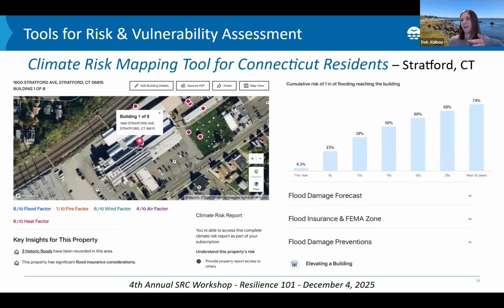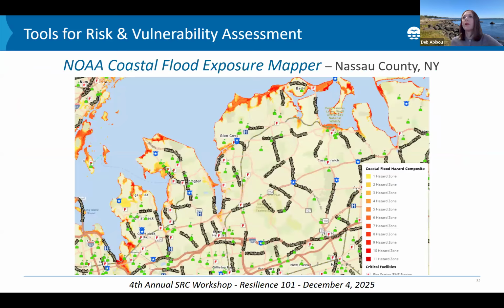So to consider your specific property asset. It also provides cost estimates for preventative measures and flood damage forecasting. So this is something that could be helpful for communities looking more, drilling down a little bit more specifically. Other tools that help put risks into context can overlay the flood hazards with community features and assets.